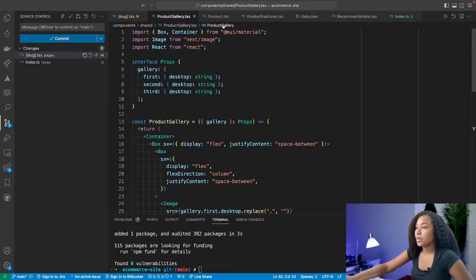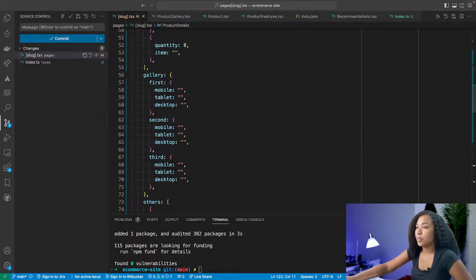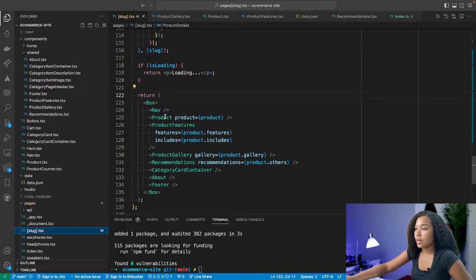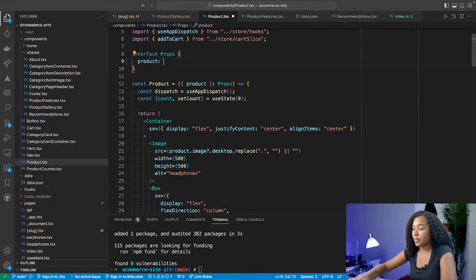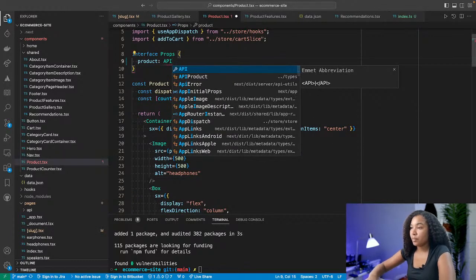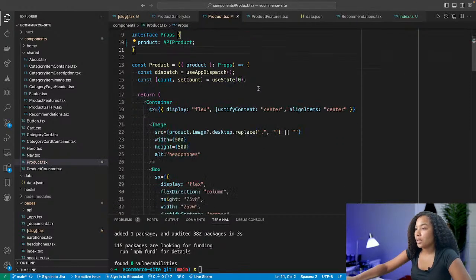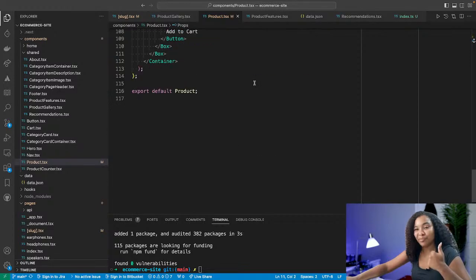So let's see. We have our product page. So this product component gets created on line 125 here, and it gets passed in the value of product. So product really should just be of the same type of API product from types. We'll save that. And awesome. We've done everything else correctly, so we're not getting any errors there. So awesome, good to go.